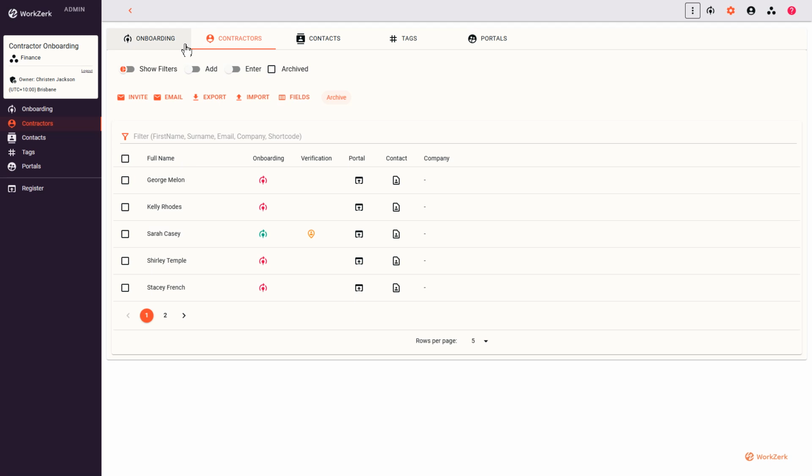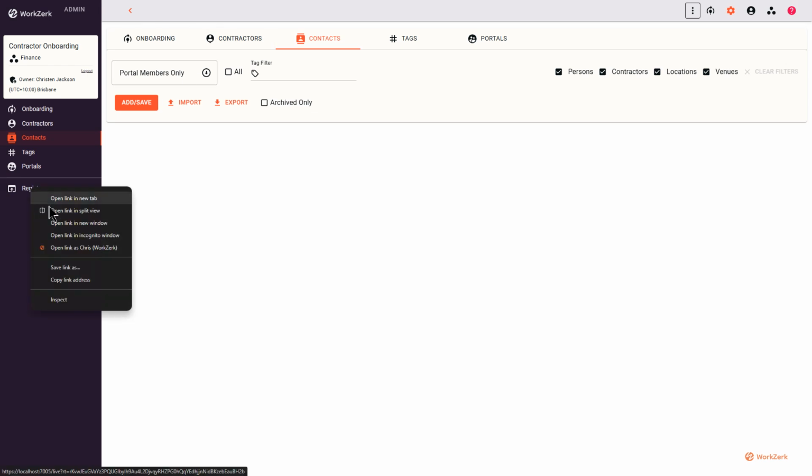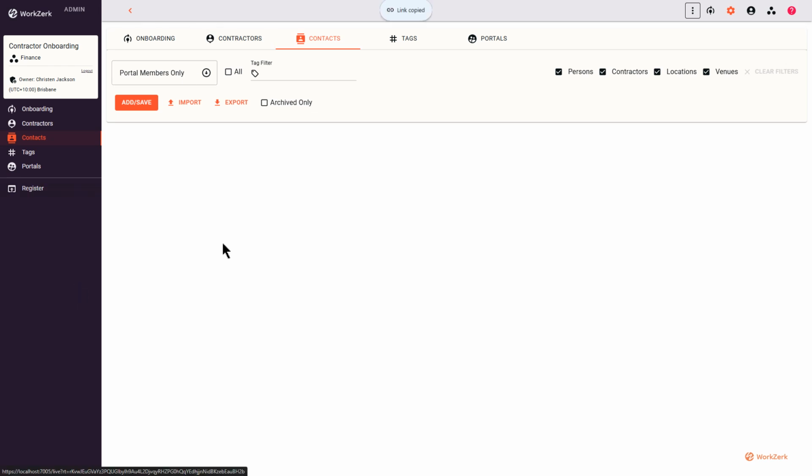In the back end of worksite, you would now be able to look up that contact and that contractor if you needed to. So remember with the registration portal, you can right click, go copy link address, and then just create a QR code. There are QR code creators online everywhere. You can create a QR code, print that out, and put it up on the wall, and you've provided access for basically anyone to onboard into your portal.